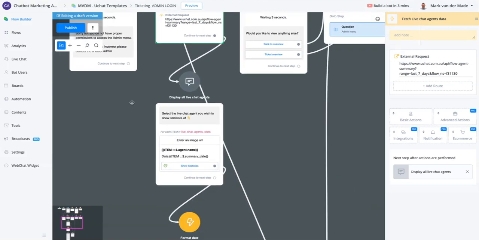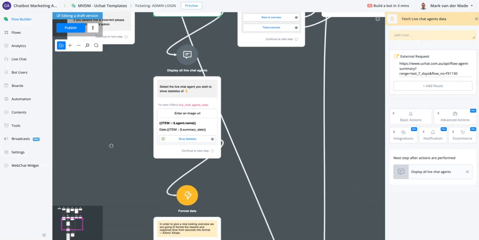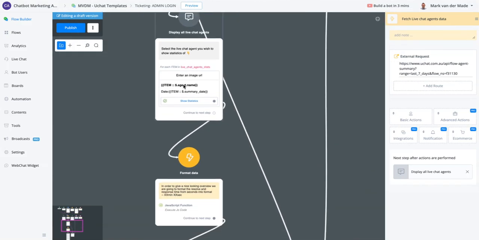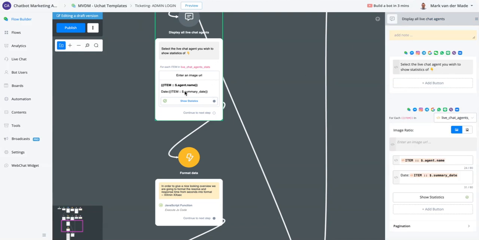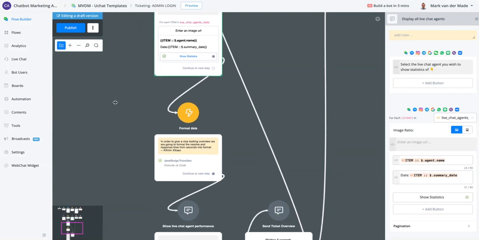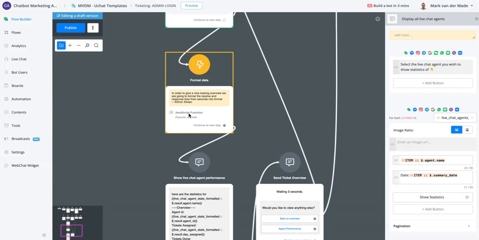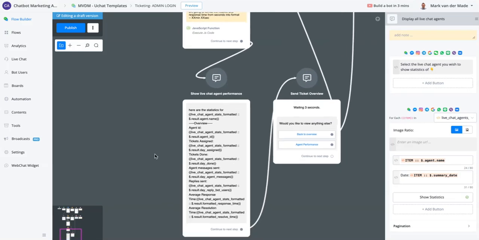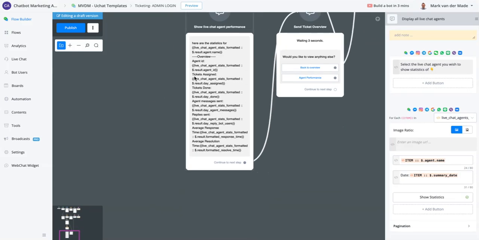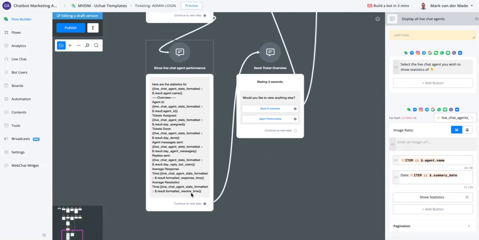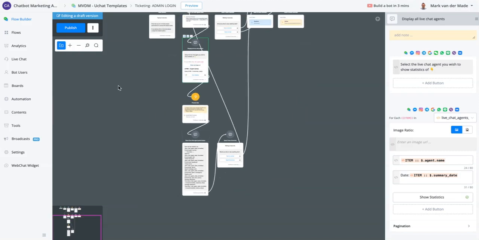The next step will be to let the support manager basically select the statistics that they want to see. Once done, we're going to go and format the data into a readable transcript. And then you will get this nicely printed overview of the live chat agent performance inside of a text message. So this is the admin flow.